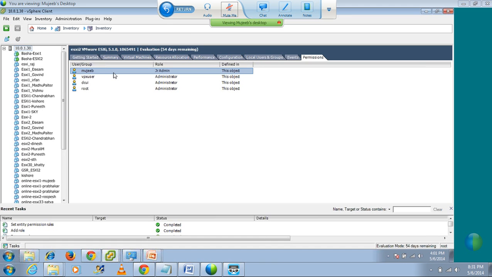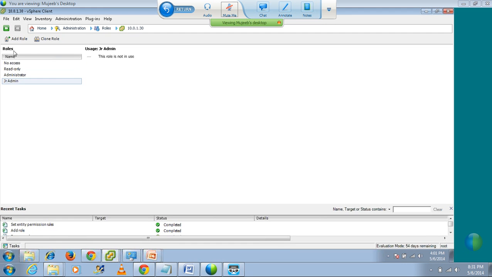So this is how we create local users on an ESXi host. This is how we assign permissions to that user, and this is how we create customized roles by going into the roles and creating a new role. Now this is creating a user on an ESXi host.